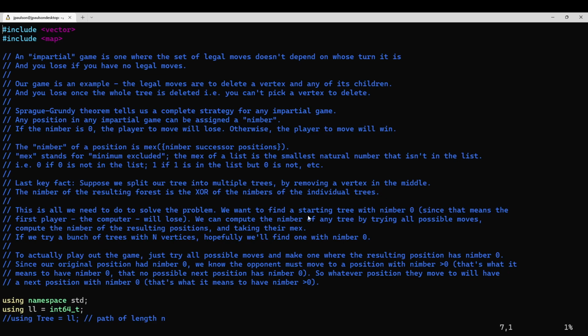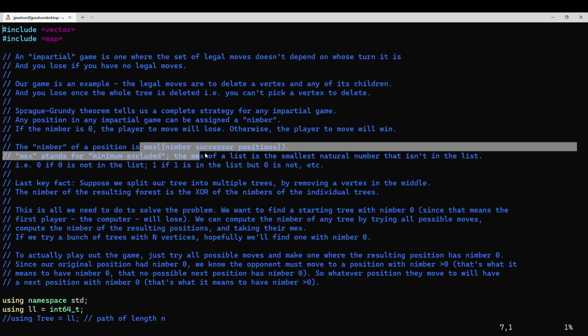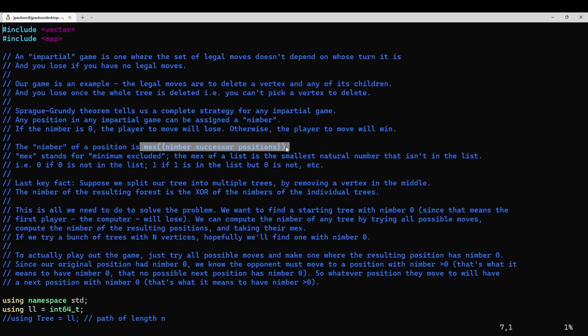So they need to move to a position with a positive number. And now, because whatever they move to has a positive number, there's a move that takes us to number 0, right? Because the minimum excluded element was positive, so it wasn't 0. So 0 is in the list of successor positions.